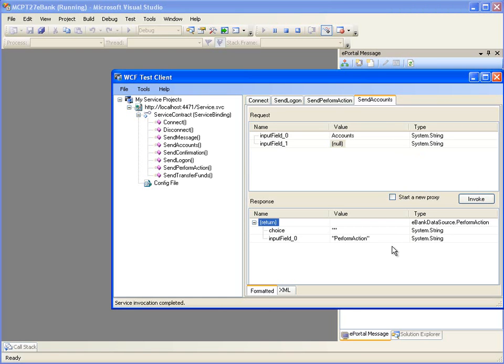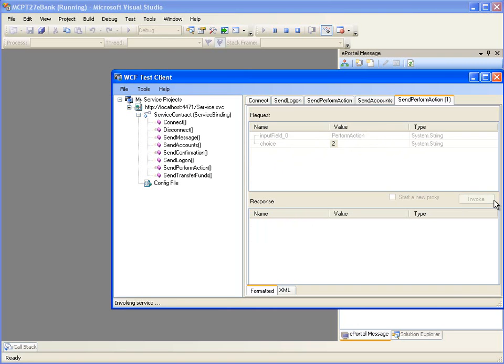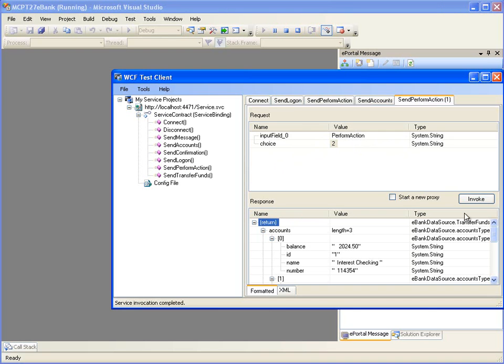Now let's perform the fund transfer operation. Double-click the Send Perform Action web method in the left pane of the WCF Test Client. Enter the field Input Field 0 value as Perform Action and choice as 2. Then click on the Invoke button. Transfer Funds message is received in response. Now we can invoke the Send Transfer Funds web method.